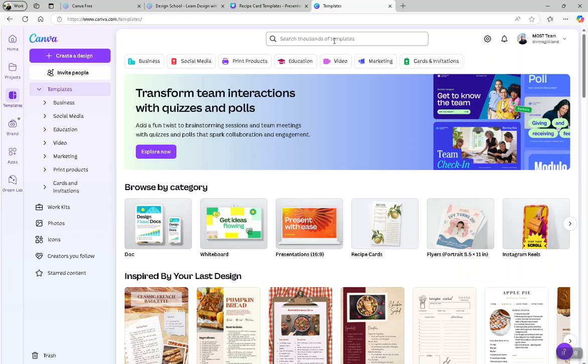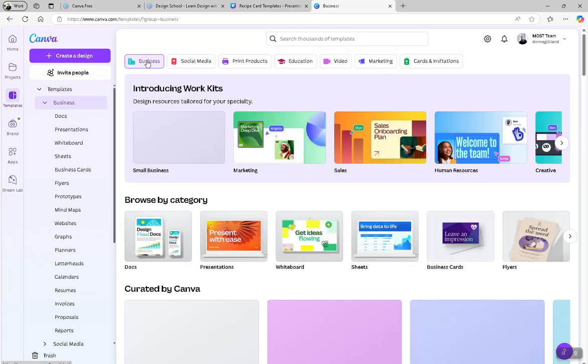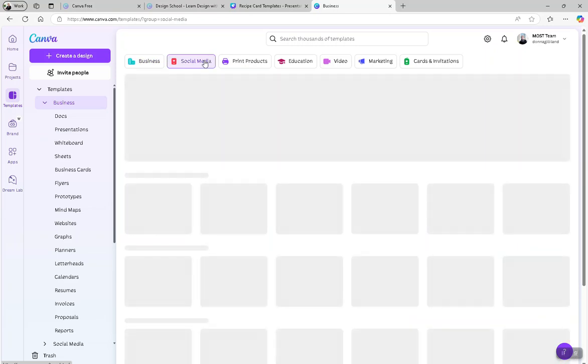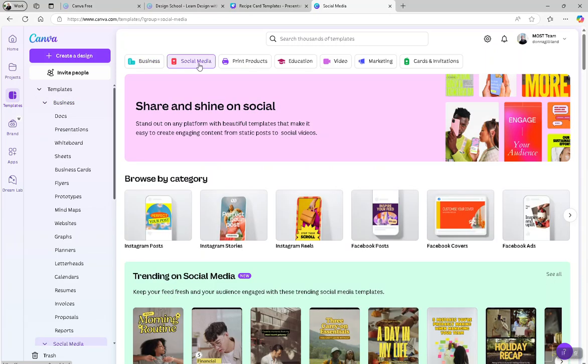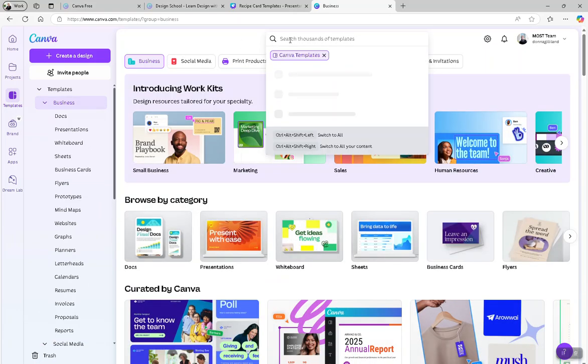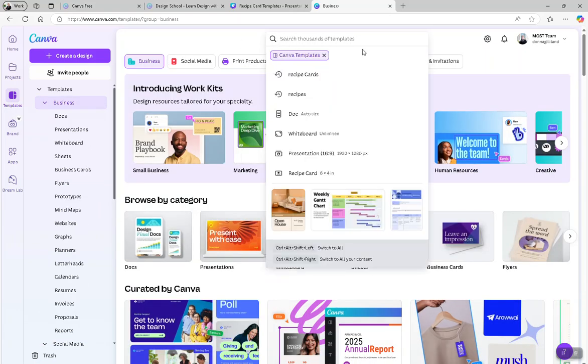But just beneath it, it also gives you categories of templates that are available for your quick design, such as business. I'll go through just a little bit of this. Business, when I click, I get all different types of options as it relates to creating from templates that are relative to business. Social media, and it changes to show what those are. Now we're going to go to search thousands of templates. That's at the top.